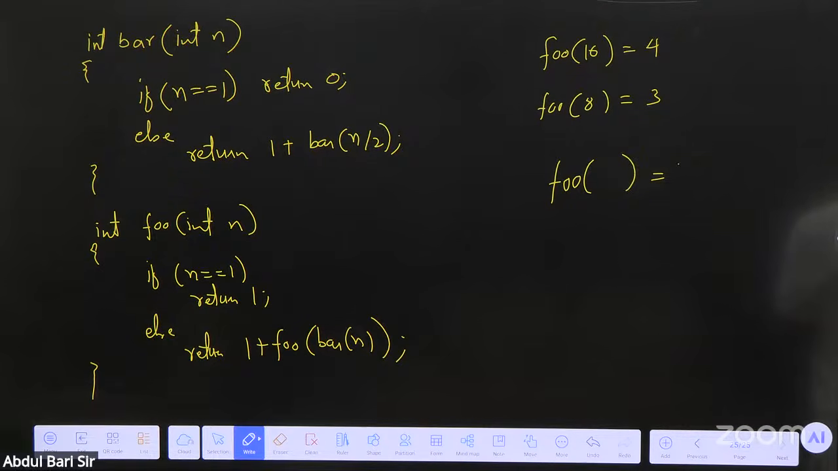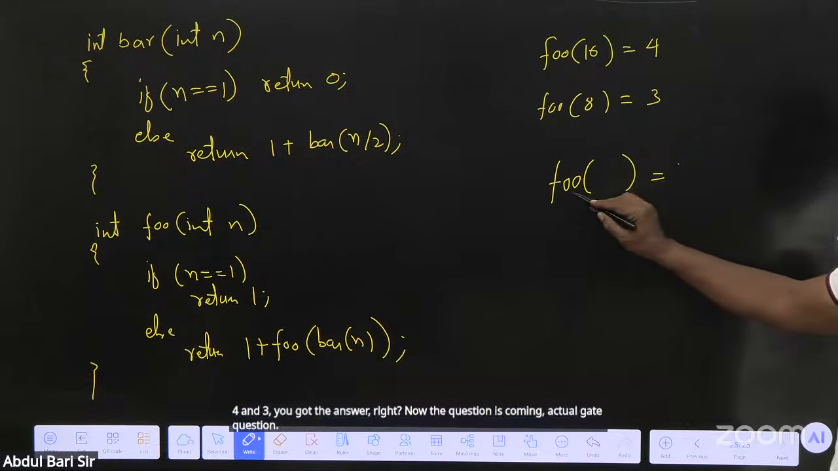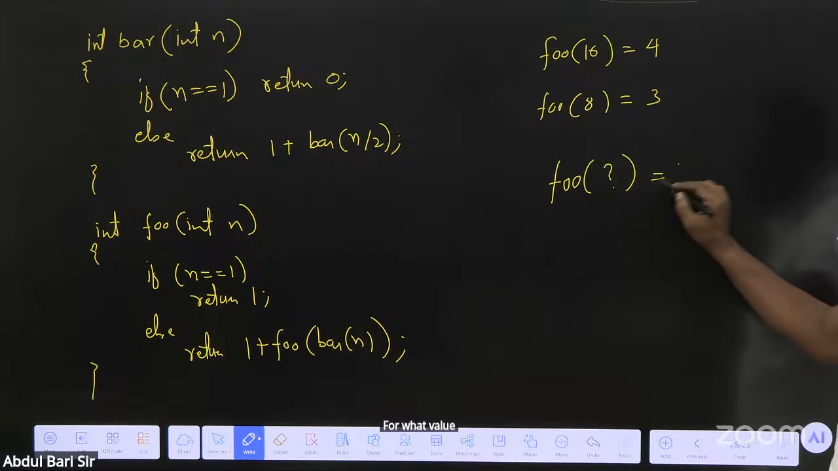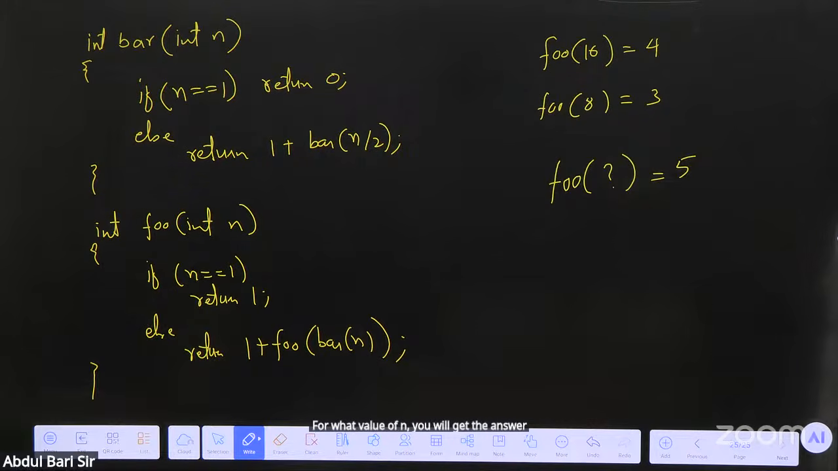Shall I trace it or you got the answer? 4 and 3, you got the answer, right? Now the question is coming, the actual GATE question. For what value of n will you get the answer 5?